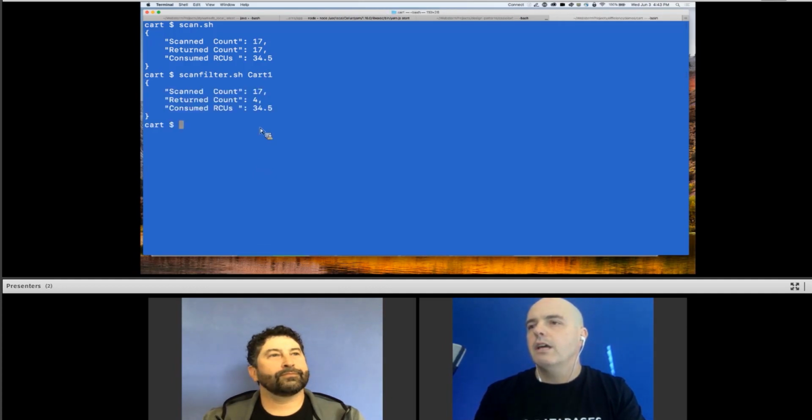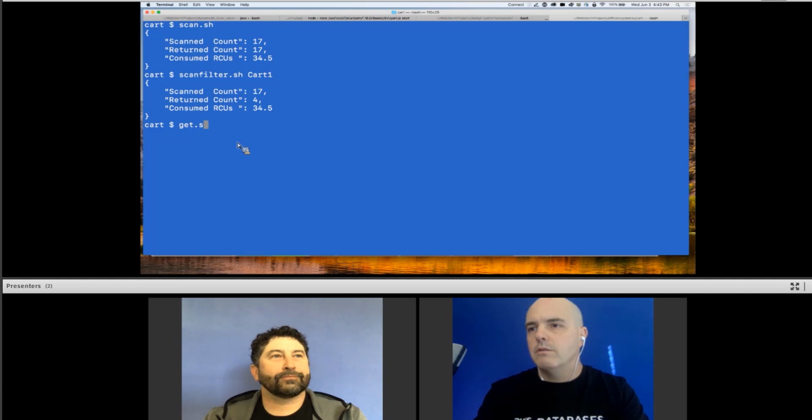The problem with the filter is that we're still scanning all the items, even if we're knocking out most of them before they get back to us. So we get the exact same charge. So filter is not quite as efficient. We can do get.sh or get item.